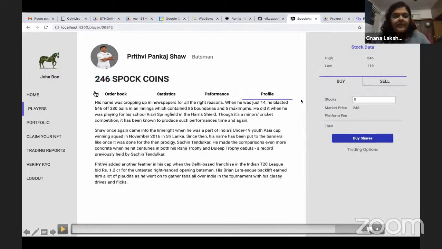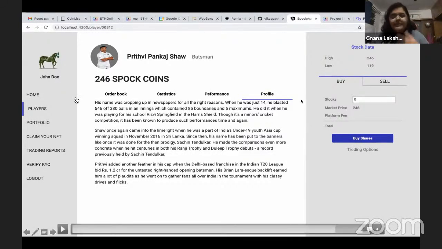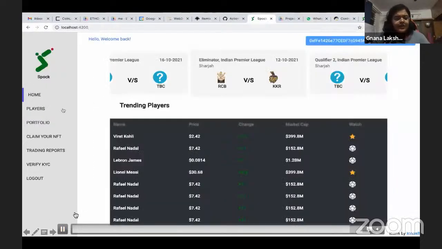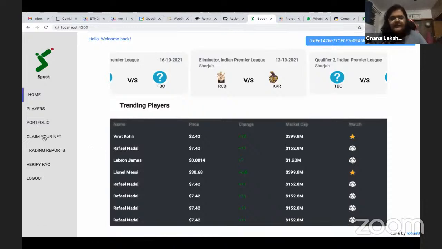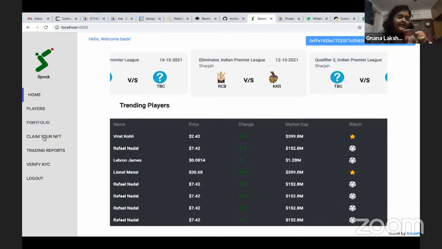If you remember earlier, Prithvi Pankaj Shaw's score was around 175 before the match, but after the match his score has increased to 246 because he performed well. So I made a good call by buying this stock. This is pretty much our entire application, our DApp. To build the POC, we took the reference of one of the games, that is IPL 2020, the IPL T20 which is happening right now. There are also certain other features, like rare NFT drops that users or traders who trade frequently on our platform can claim.